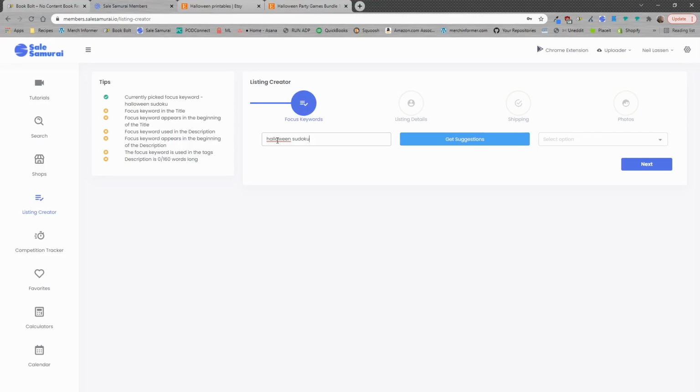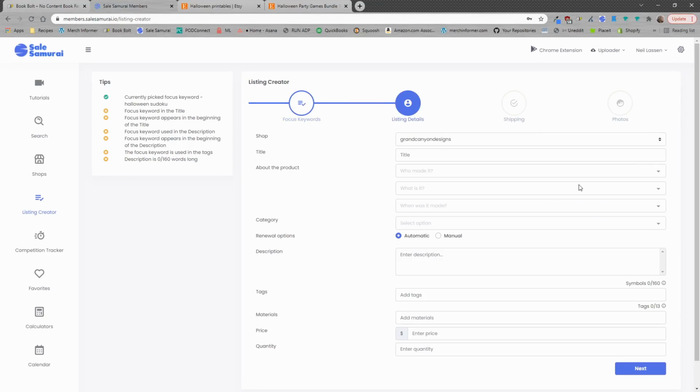I'm going to create a game digital download here. So I'm going to go ahead and click on next. Now, if you haven't already, using Sales Samurai, make sure you attach your shop to the shops module. Otherwise, you might have a hard time in this listing creator. You see, I've already gone ahead and attached my test shop here, and now we just need to fill out all of this information.